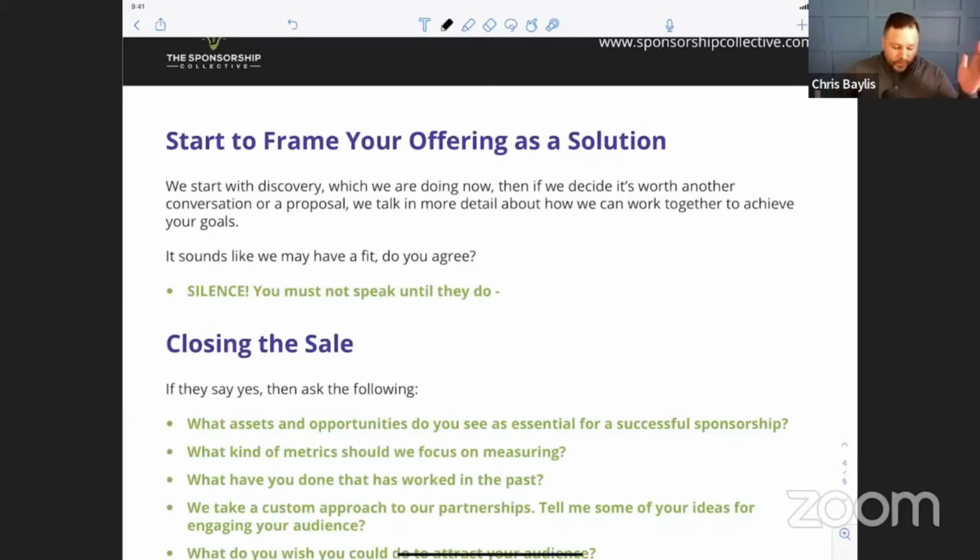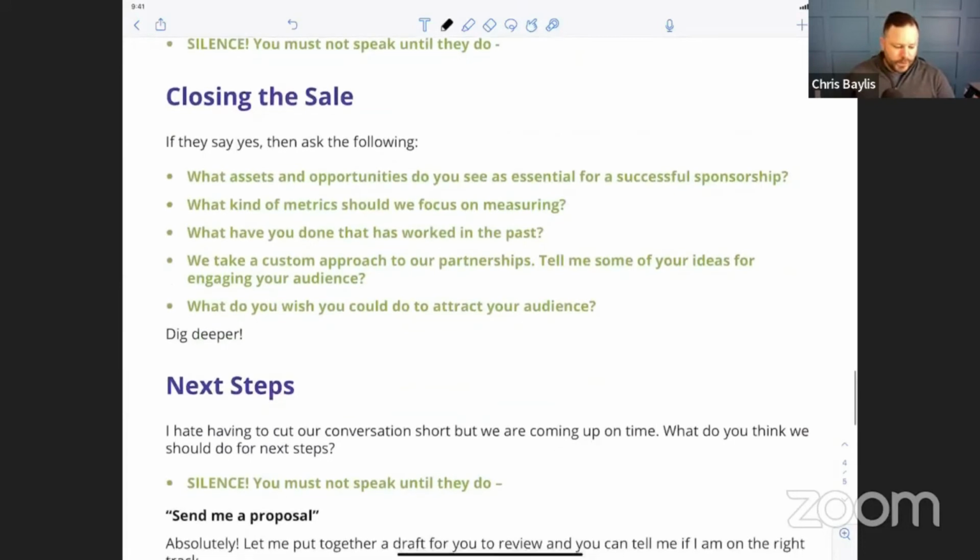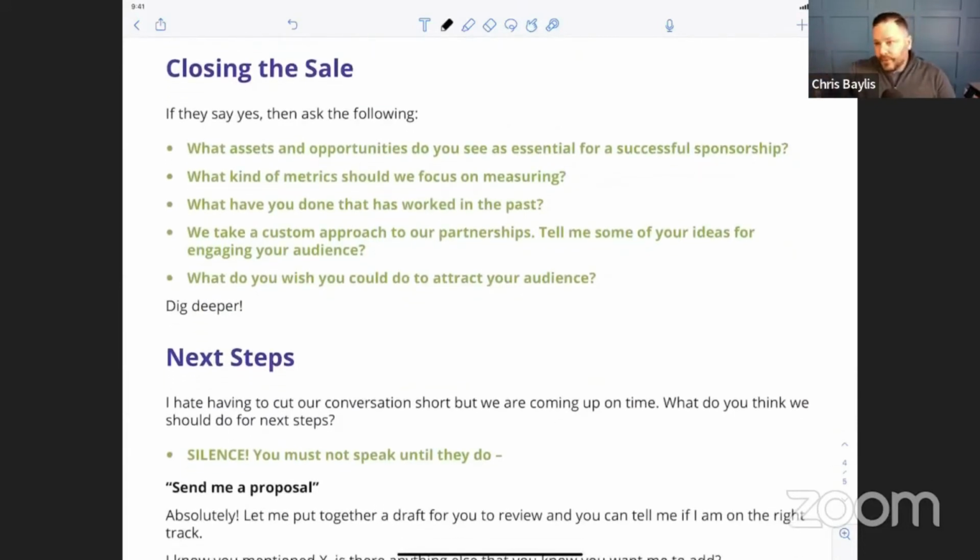We start with discovery, which we're doing right now. And then if we both decide it's worth working together, we'll have another conversation and then maybe deliver a proposal, we can talk in more detail. But it sounds to me like we might actually have a fit here. Do you agree? Silence. So if they say, yeah, I do think we have a fit, I do think it's worth having another conversation and going a bit deeper, farther down this path.